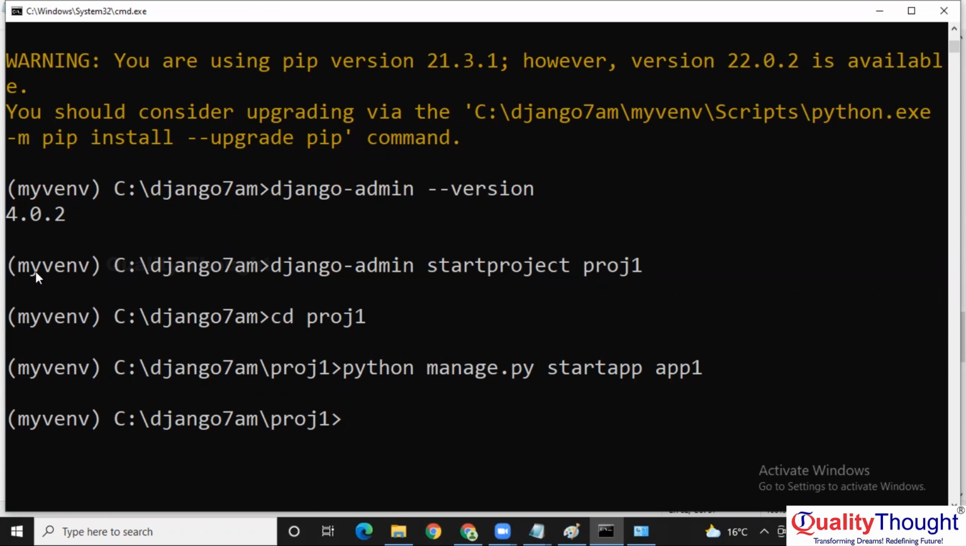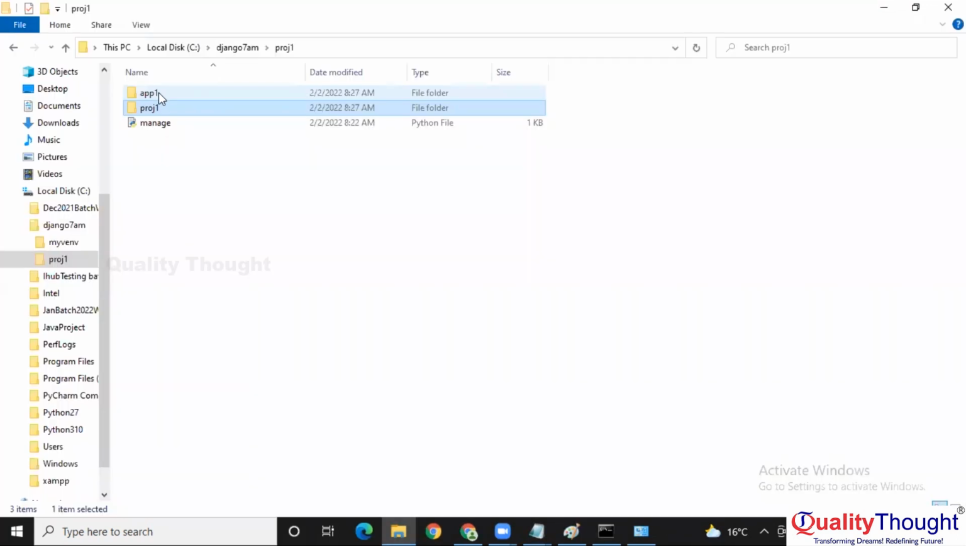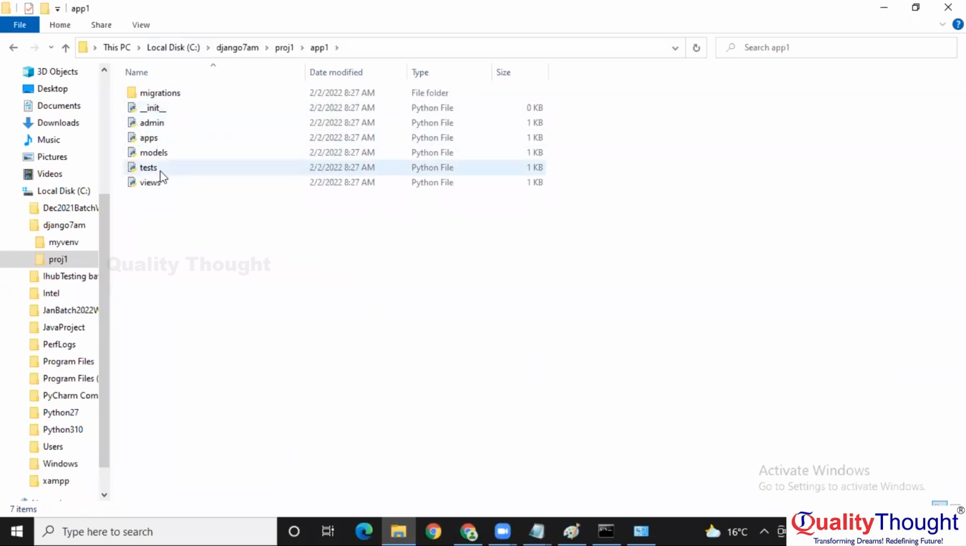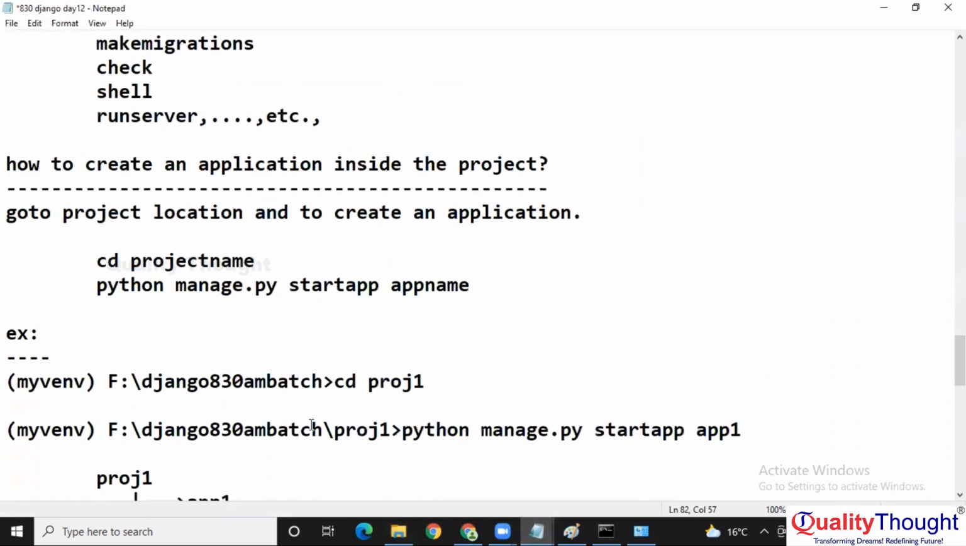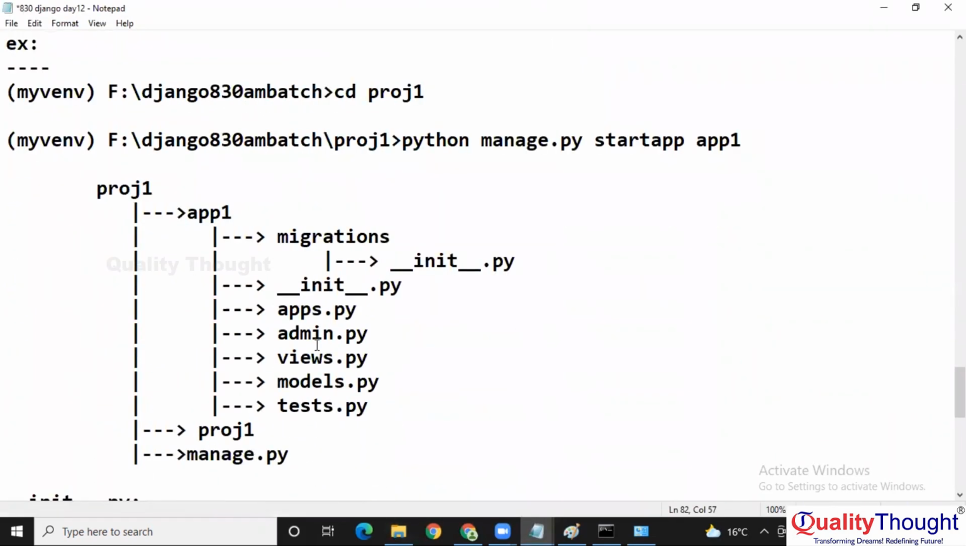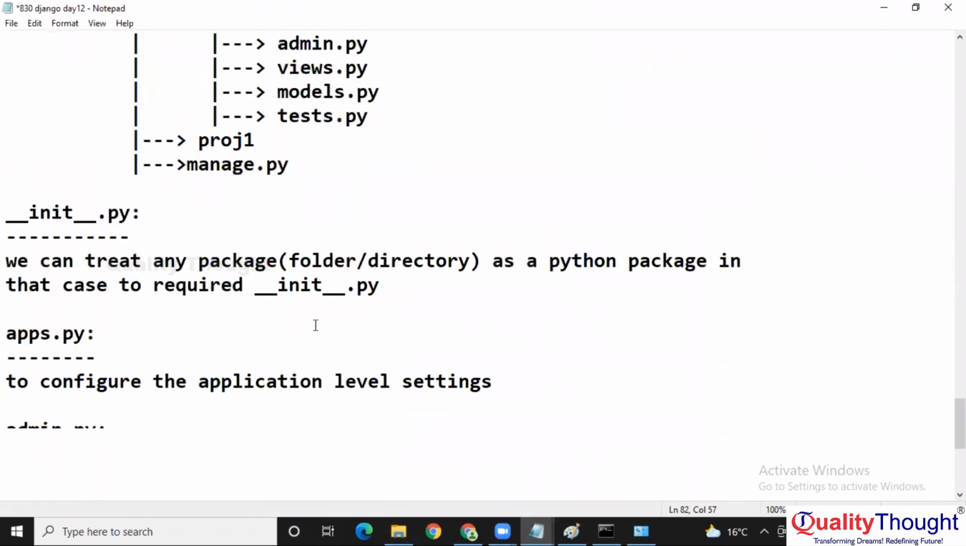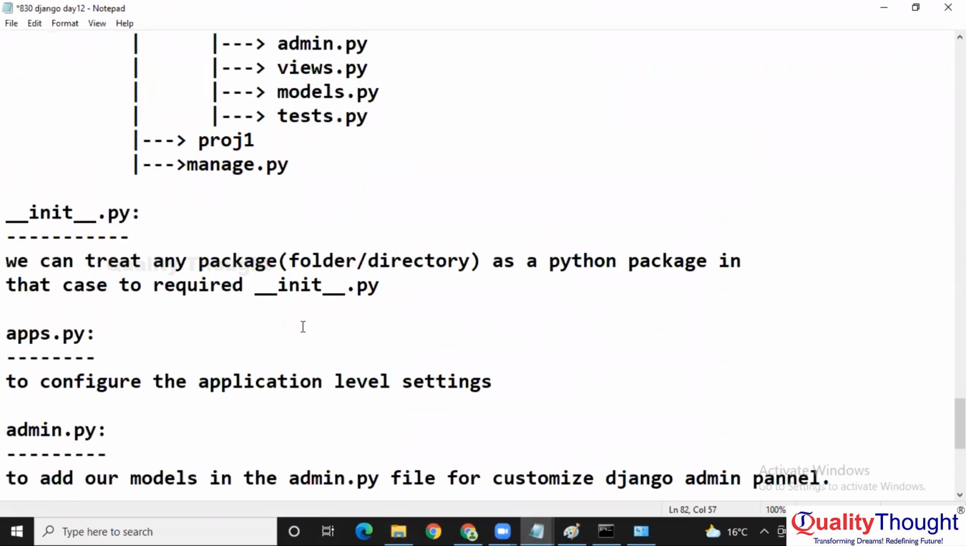Now, inside the project, one application is created. Inside that application, a number of files are there. Now I am providing each and every structure very clearly. Okay, these are the files in our application folder. Each and every file I am explaining.